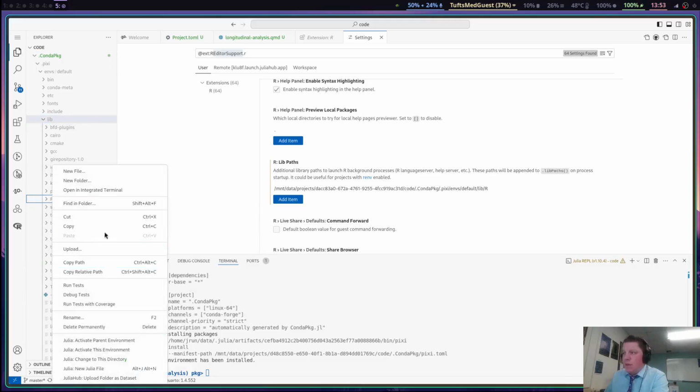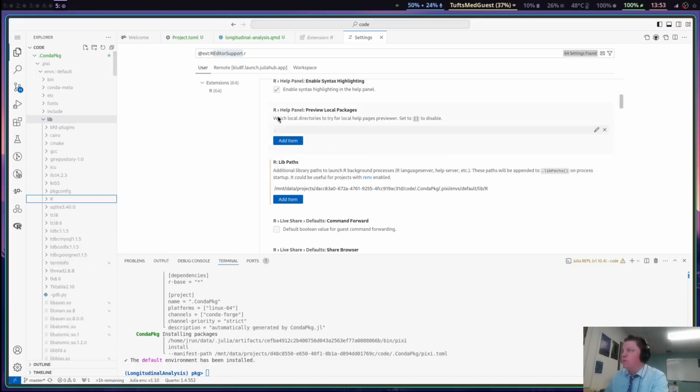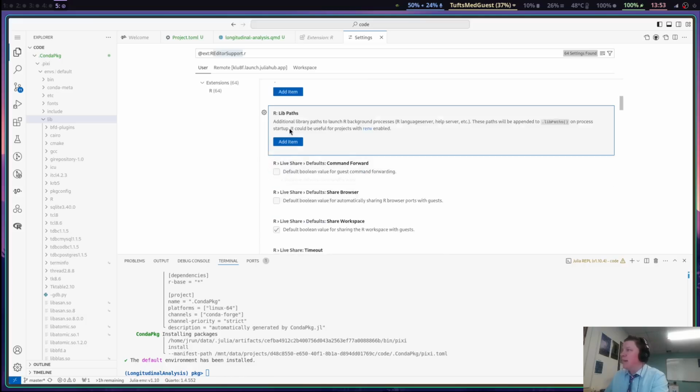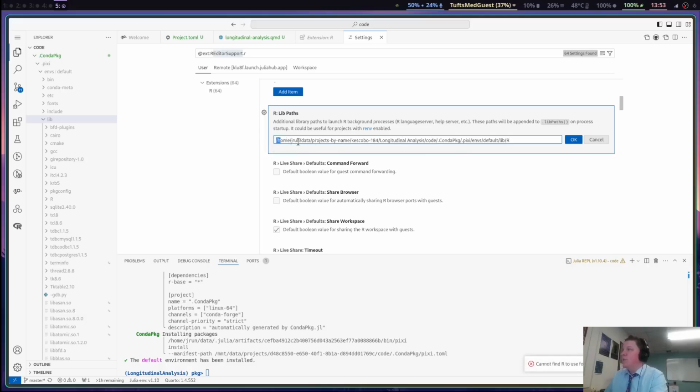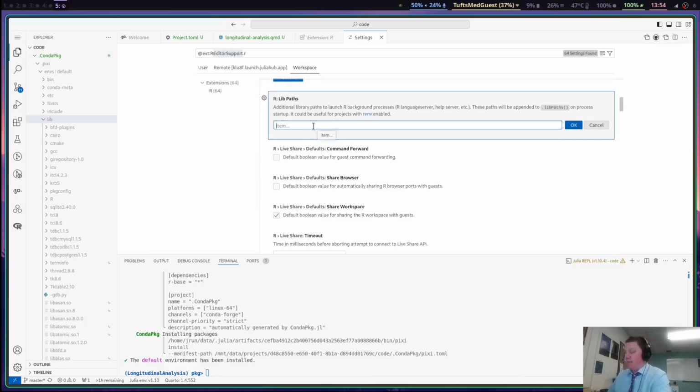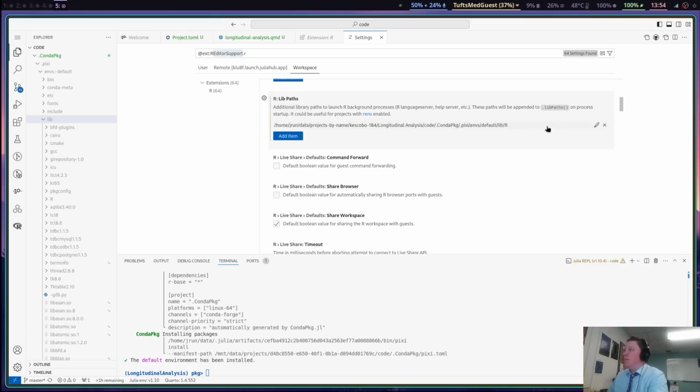So I'm going to come in here and I'm going to copy the path to this library, and I'm going to put that in here where it says R lib paths. I'm going to paste it in here. So this is going to link to this particular directory. And another thing that I'm going to do is, and this will be relevant if you have multiple environments like this, if you want to keep your R settings sort of segregated, instead of setting this for the user, I'm going to set it for the workspace. So R lib paths in my workspace, I'm going to paste this in here, say OK.